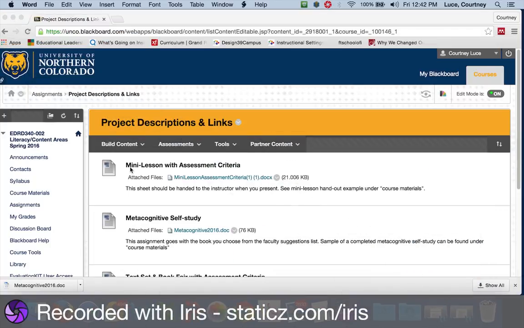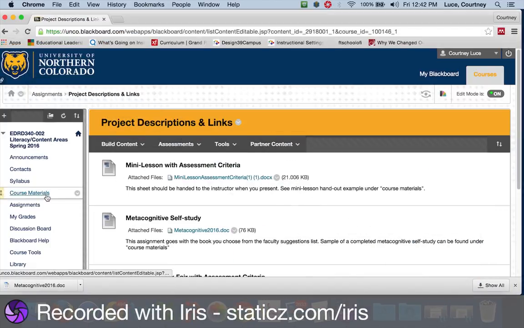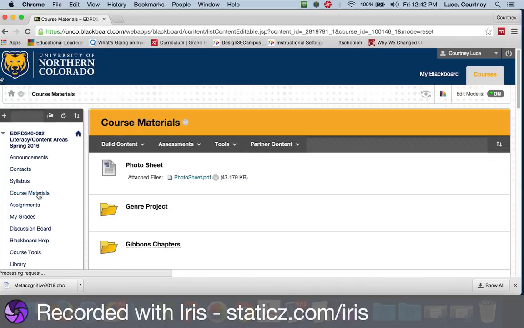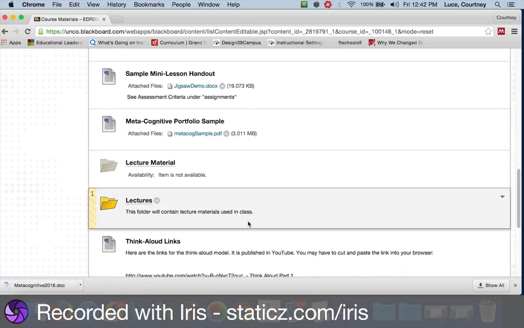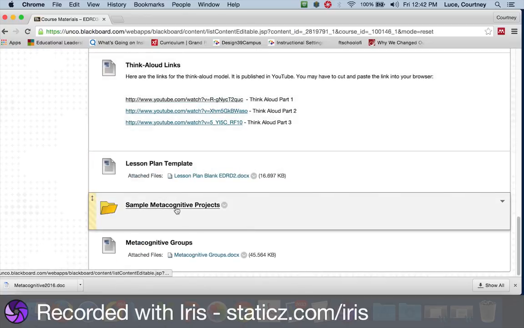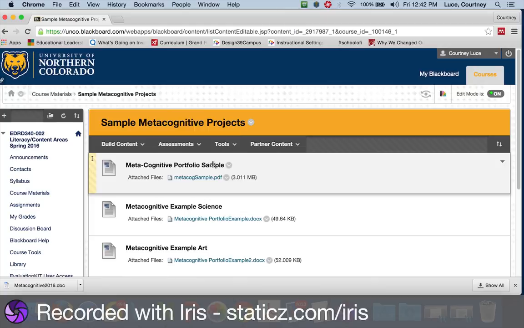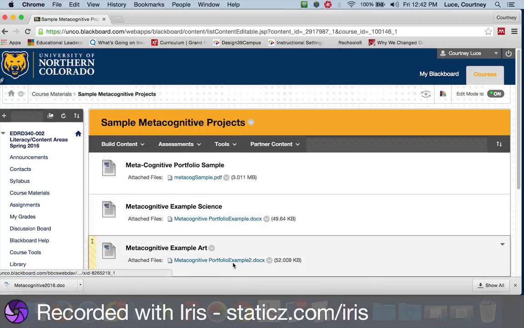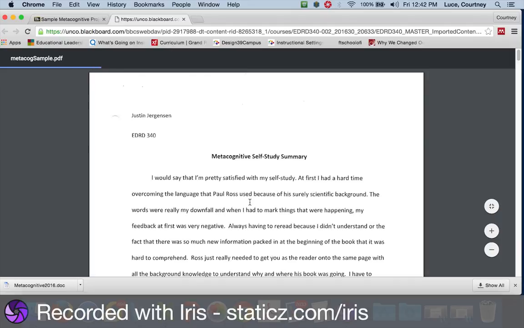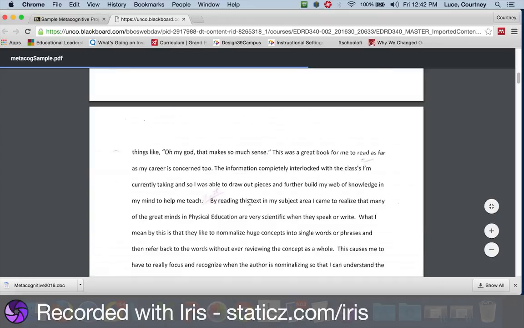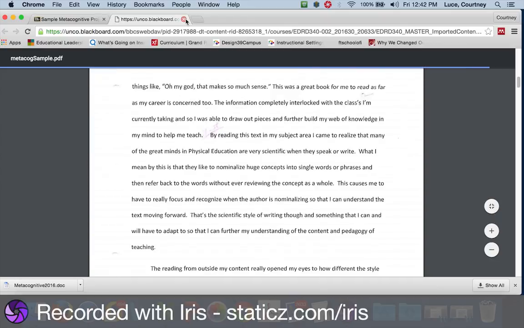But before I do that, I'm going to take you over to Course Materials. And throughout this, I'm going to reference a sample. And if you go here, there are some sample metacognitive projects. And if you click on that, you can see a sample from a variety of content areas. So we have art, science, and I would need to go look at this one really quickly to see what we have here. I didn't label it. So actually this was one of my originals for physical education.